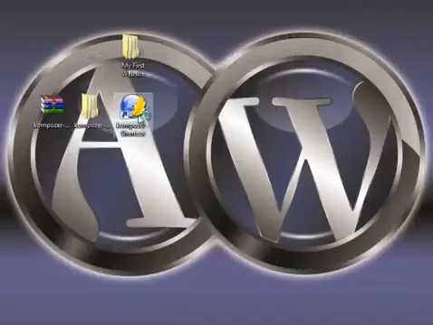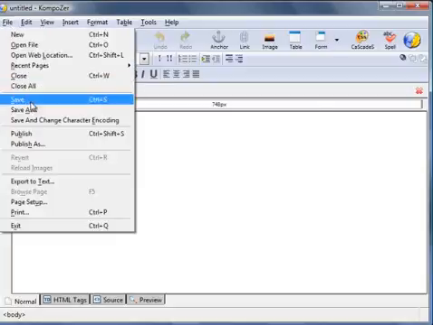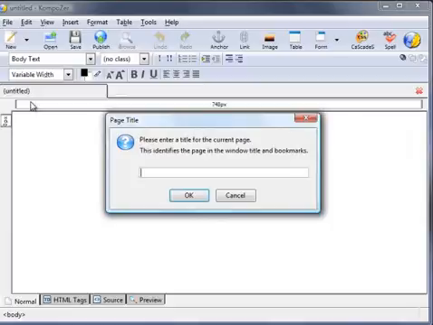Okay, let's open up our Kompozer software. And you see the cursor is blinking within the workspace ready for us to start creating. Before we do anything, let's save this. Even though it's blank, best thing to do first is save it. File, save, give it a page title. I'm going to call this my first website.